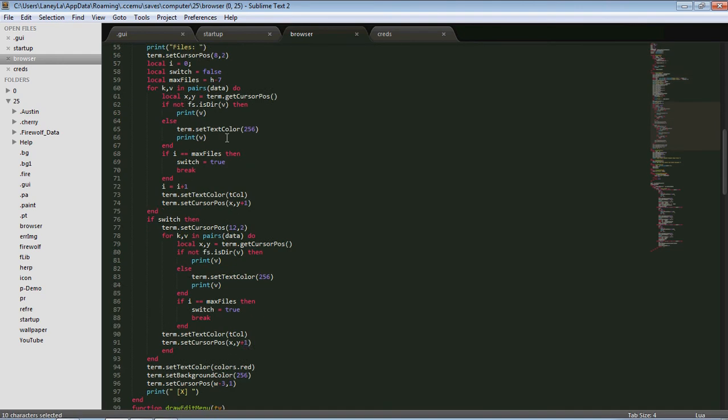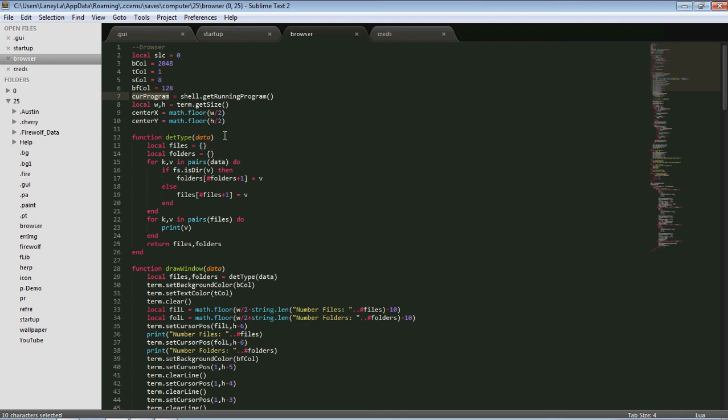I'm super stumped. So if you guys could maybe look at the code and see if you could figure out why it's not recognizing it as a directory.